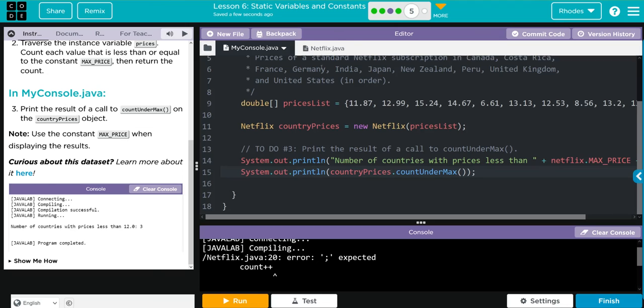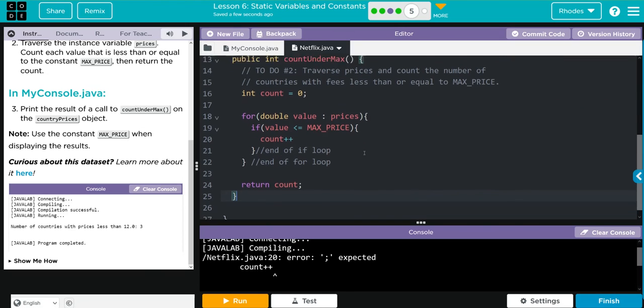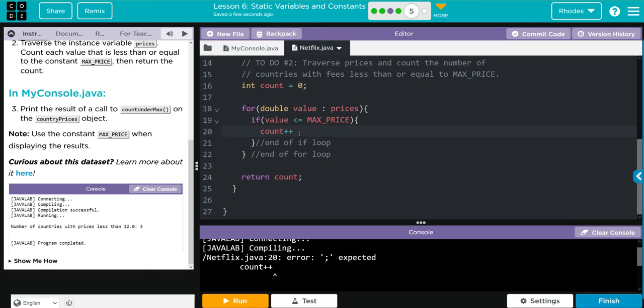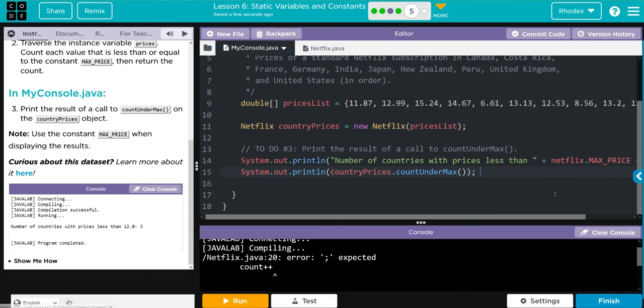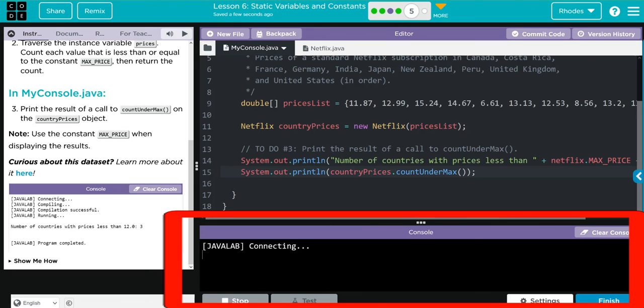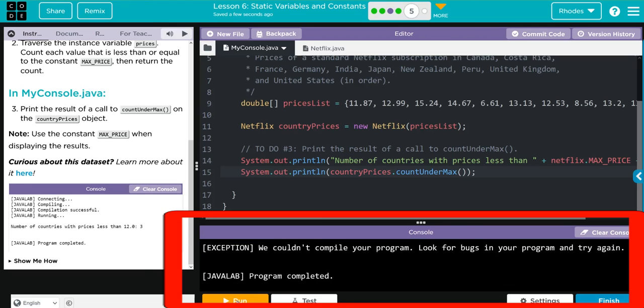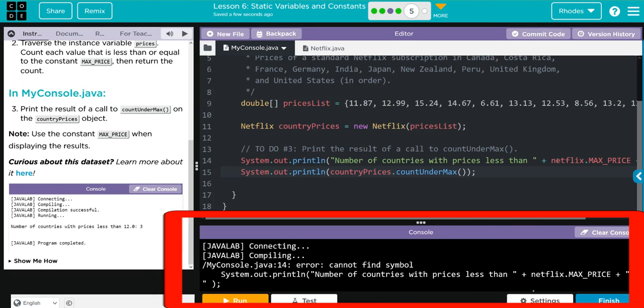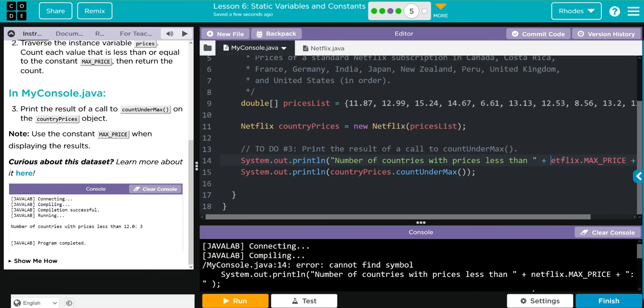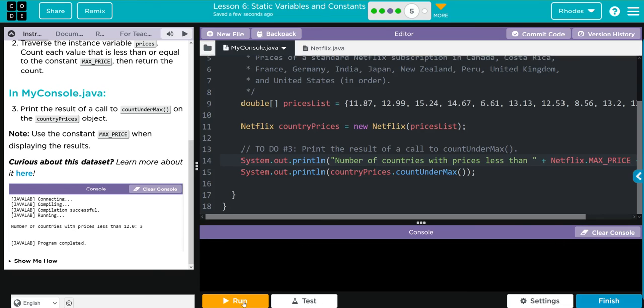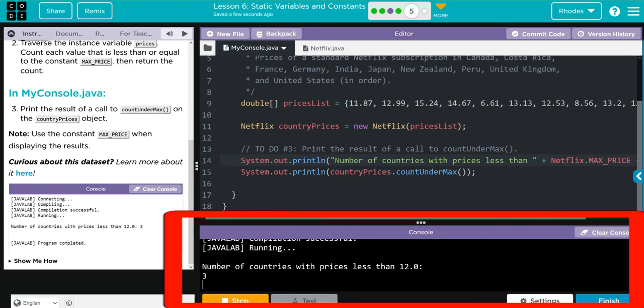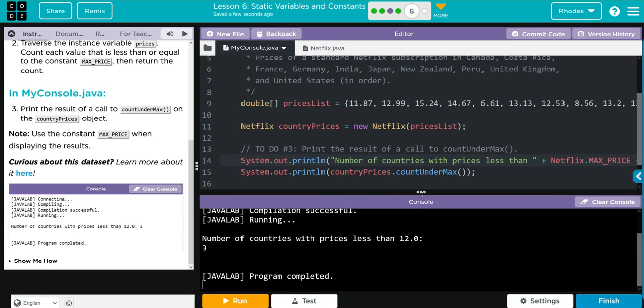Looks like we missed a semicolon, kids. Classic Rhodes. Let's clear this off, try one more time and hit run. Our Netflix is capitalized. I think that's the last one. Let's clear one more time. There you go. We got 3 to print off. Looks like our code worked, kids.